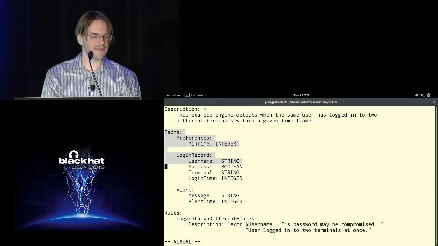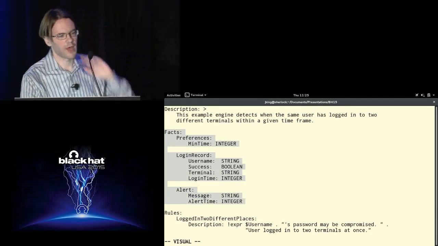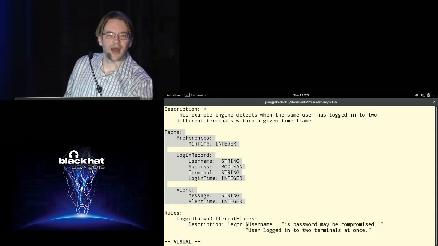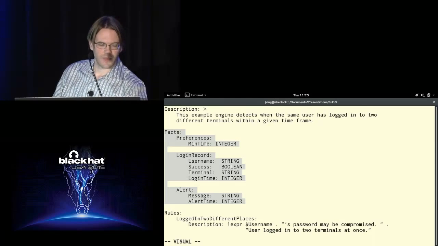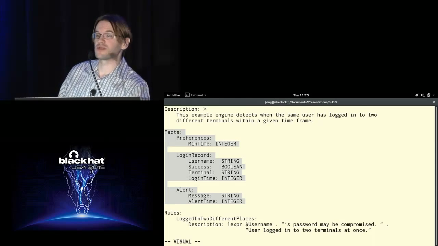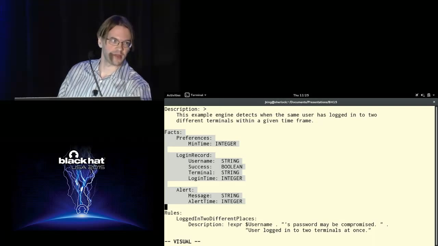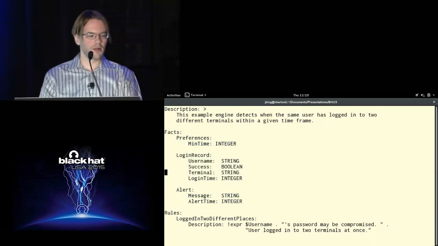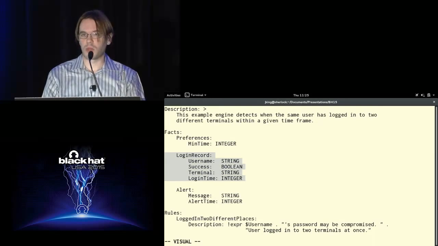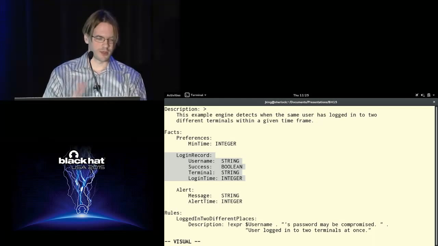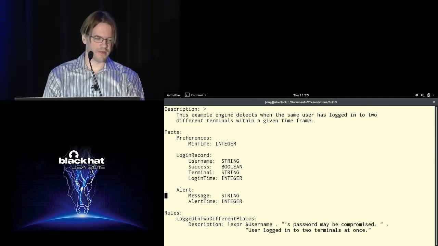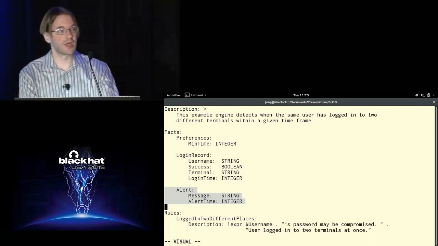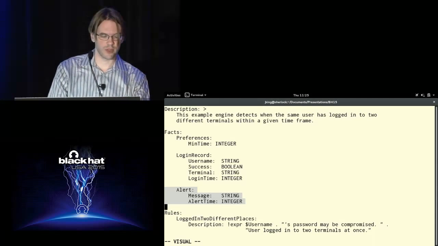Then we define the kinds of facts that we care about. Okay? So we're going to define 3 kinds of facts and call these fact classes. First one, we're just going to define preferences. And all that is we're going to be able to set our minimum time. That way we don't hard code it at 30 seconds or whatever, right? We can change it around. And then we're going to define login record, right? And that's the login record that we've been dealing with, right? So username, successful login, terminal, login time, right? And then finally, we're going to define the alert class, which is just going to be what we spit out when we actually detect a suspicious login.